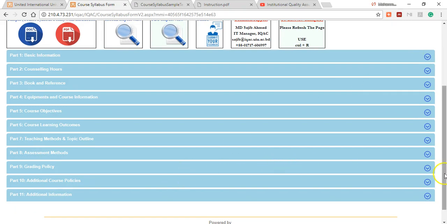So we have here 11 sections. The first section is about the basic information, counseling hours. Second one, third one, book and reference. 4, equipments and course information. 5, course objectives. 6, course learning outcomes or CLO. 7, teaching methods and topic outline. 8, assessment methods. 9, grading policy. 10, additional course policies, and finally additional information that the faculty wants to share.